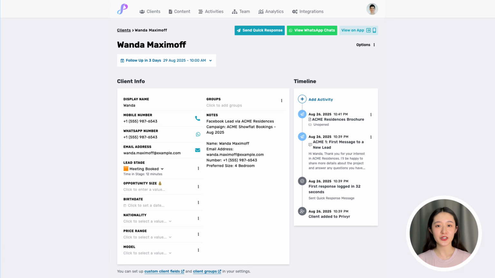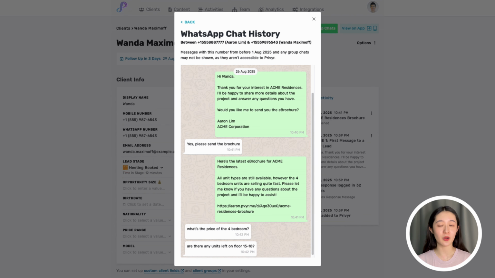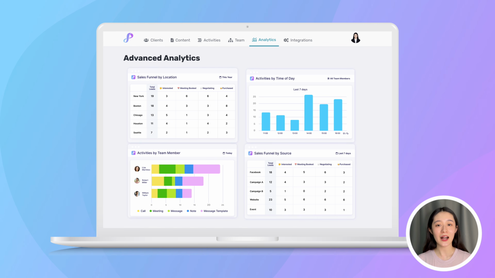As a manager, you can quickly go through every lead to see what has been done. You can even monitor your salespeople's WhatsApp chat for quality review. And you can also get high-level overviews of your team's activity and sales pipeline with our advanced analytics. Now let's get started.